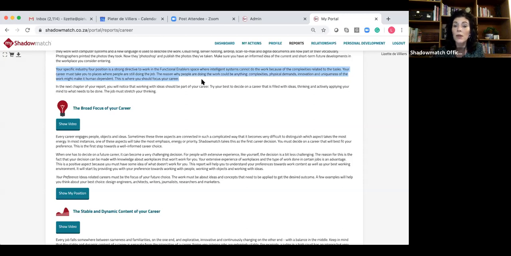The reason why people are doing the work could be anything. The complexities, the physical demands, the innovation, the uniqueness of the work might make it human dependent. And this is where you should focus your career. So take a moment and look at yours and see what is your recommendation. Remember, as I said, the higher percentage of the population will probably fall into the functional or the technical enablers group.